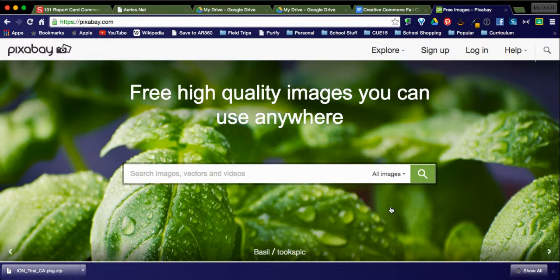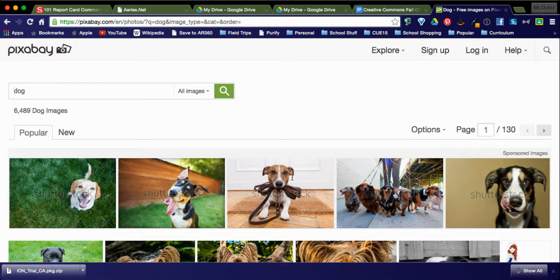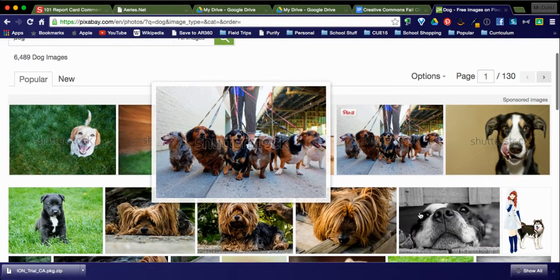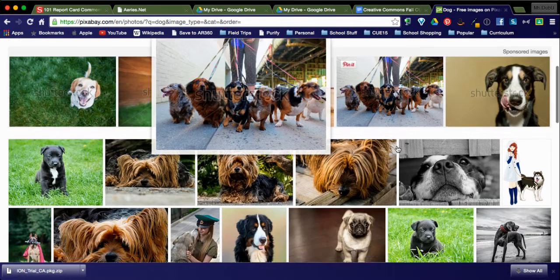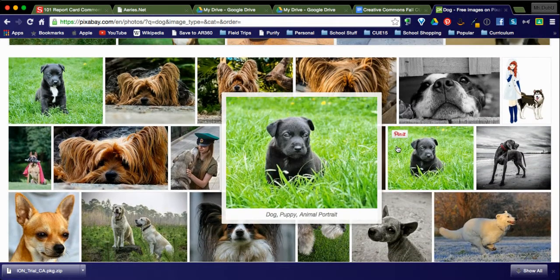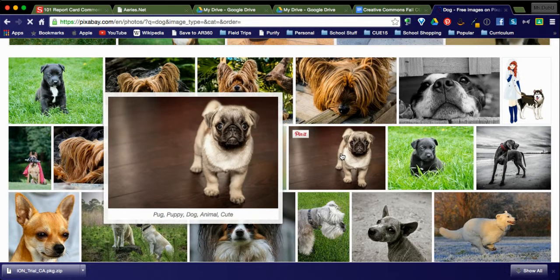This is Pixabay. It has some really nice images that you can look through. I'm going to type in dog. All of these images for dogs, you can see how many pages it has. Now, if you look at the top row, you'll notice that it all has the Shutterstock symbol. So these are the images that you'd have to pay for. But if you look below, there are some other pictures, and these are the pictures that you can use.